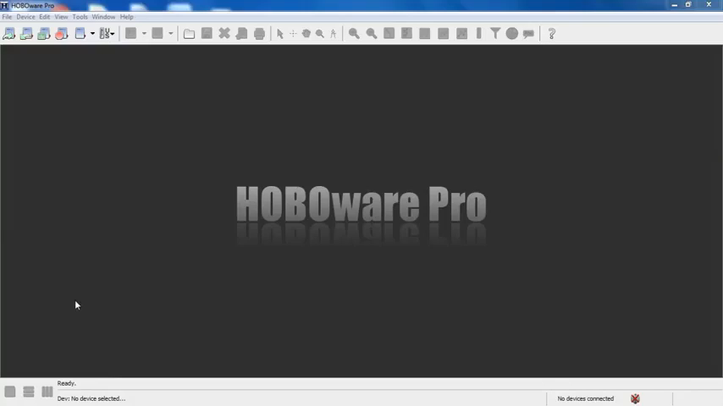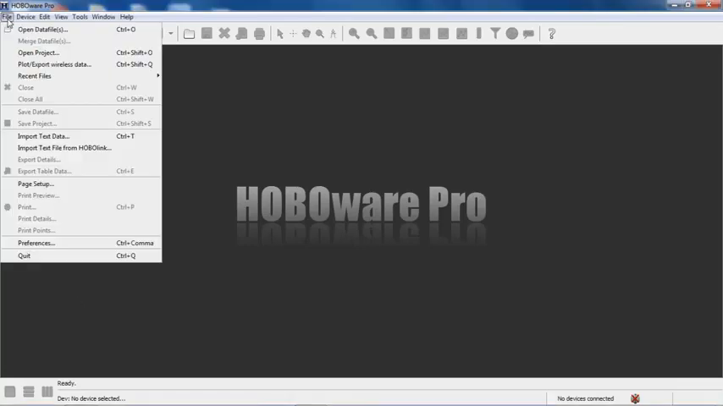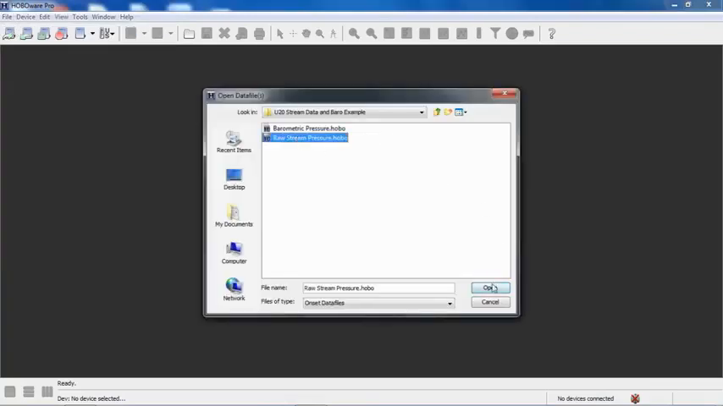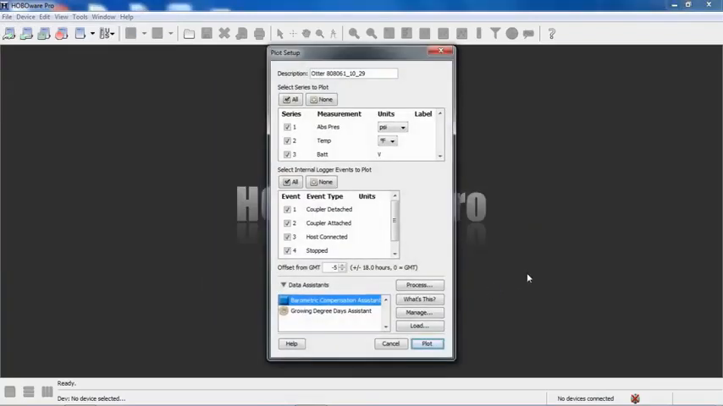So what I want to do is run through this. I have some sample data, so let's open that first raw pressure file. We're going to click on Open Data File, and this was deployed in a stream. So we can see we're in our plot setup screen. The logger was set to record absolute pressure in the water, temperature. It also was logging the battery level.